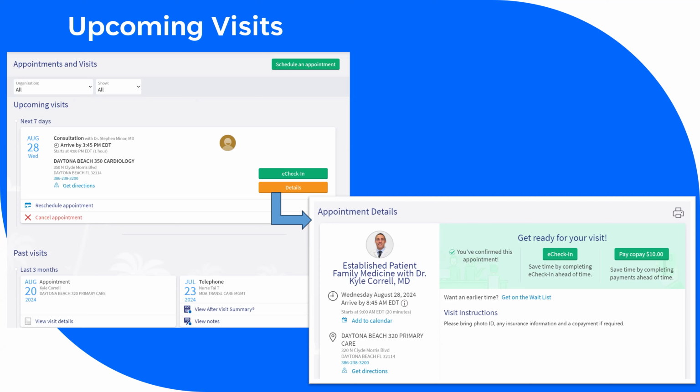You can go click on this details button here in your appointments and visits page, and you can click get on the wait list. What that's going to do is tell the system that you're interested in having an earlier appointment. So if somebody cancels their appointment, you will then receive an offer, either by text message, email, or right here in your MyChart, saying, hey, there's this new appointment that is available to you if you'd like to schedule that in place of your future visit. So that's just a really nice feature there.